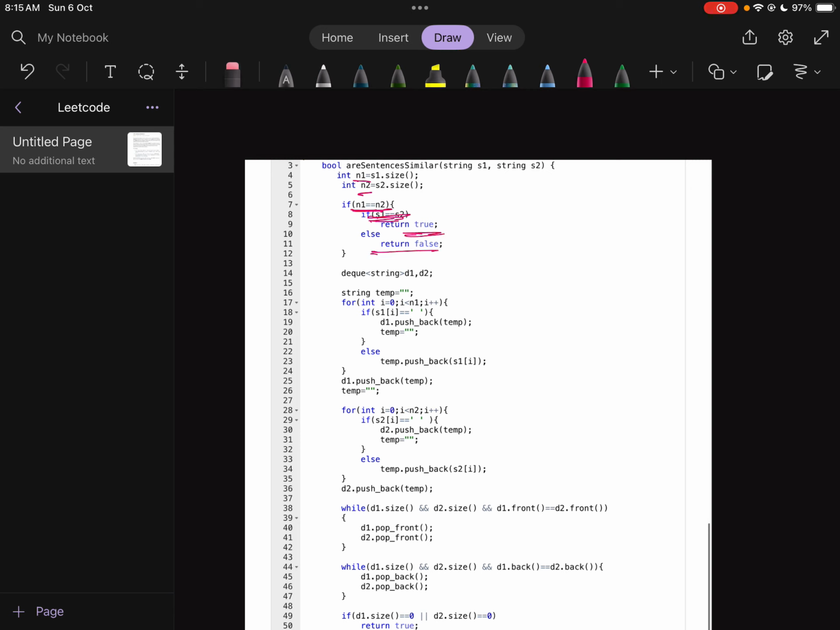If it is equal, return true, else return false, because the length is the same. If the length is different, then only can I add a new character and equalize those lengths. So I am taking two Deques, storing the words from string S1 and the words from string S2.